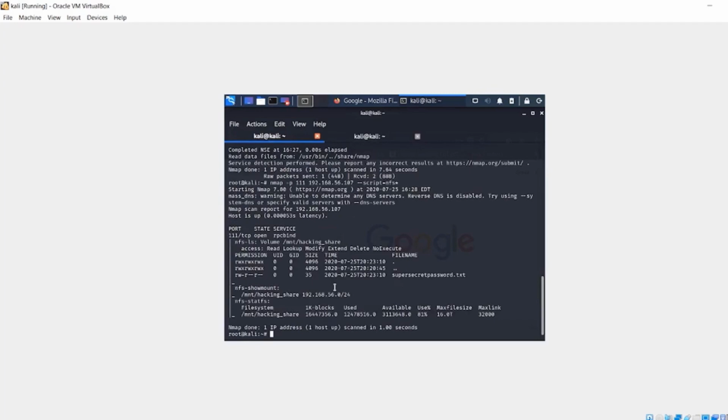So the scan finished, and hey, it said port 111 is open. RPC bind is running on it. And hey, we found this NFS share right here, the /mnt/hacking share. And it has these files inside of it. You can ignore those first two. But what's interesting here is the super secret password.txt. So that's pretty neat. We know that's probably a file that we want to know what's inside of.